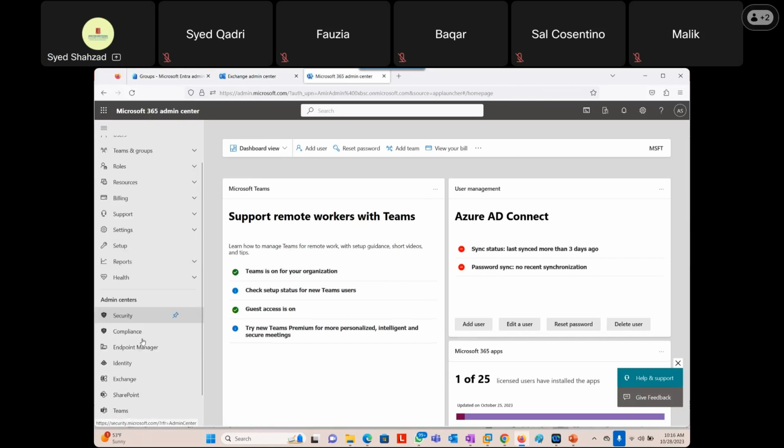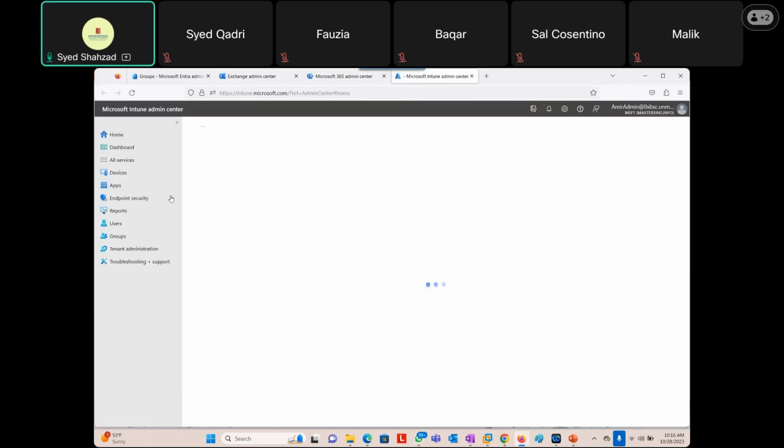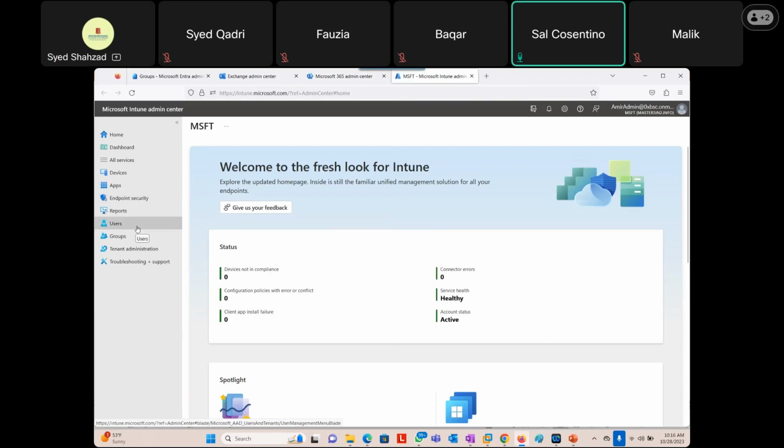Okay, so here, endpoint manager, and then, oh, they seriously changed it. Yeah, they changed the look on Monday. That will keep on happening because it's their side now.